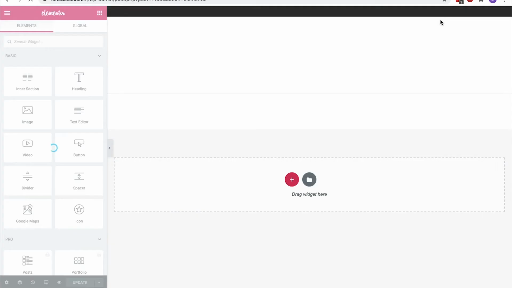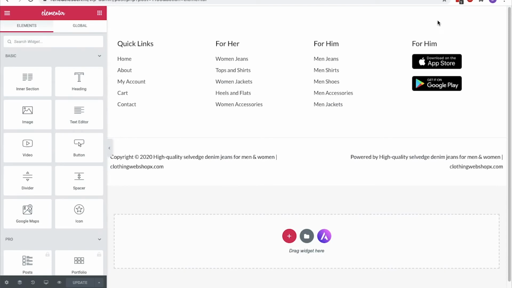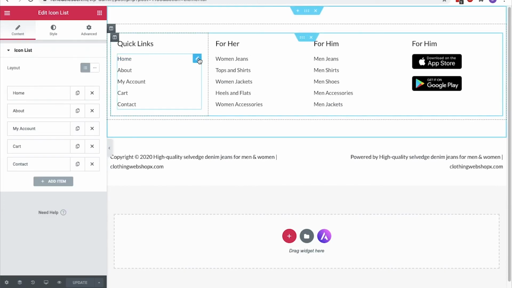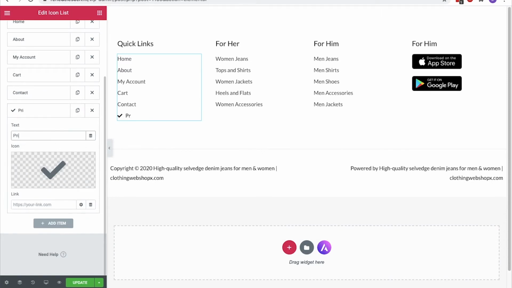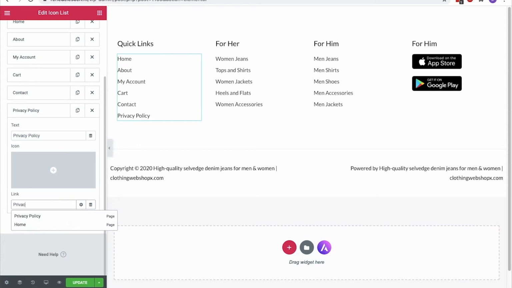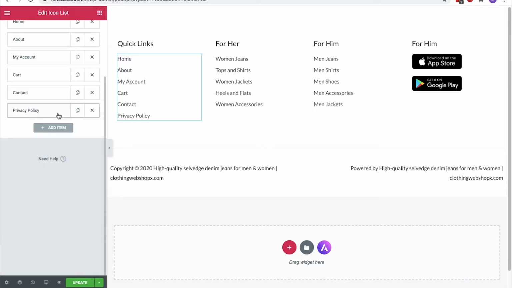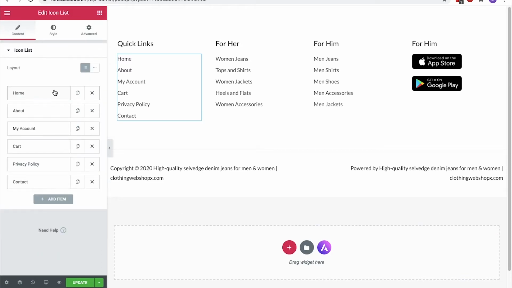Now go back to the other tab, refresh the page, click on Edit Icon List, add item and change the text to Privacy Policy. Remove the icon and here we enter Privacy Policy and our newly created page should pop up. Let's select it and there you go. Now this page actually doesn't fit in between the contact and cart link. Let's remove it by clicking on the cross.